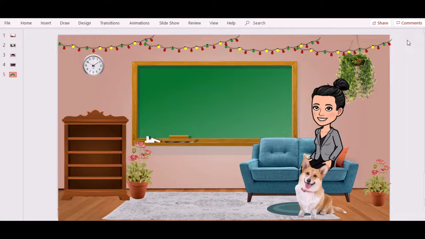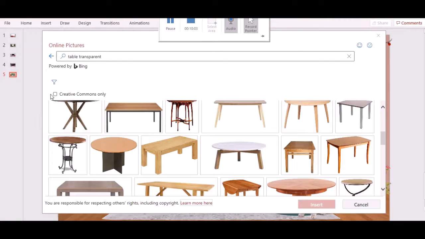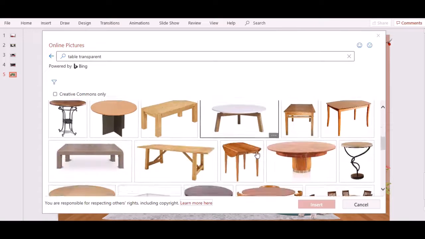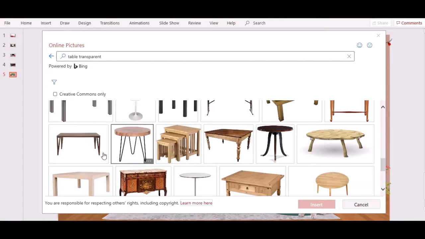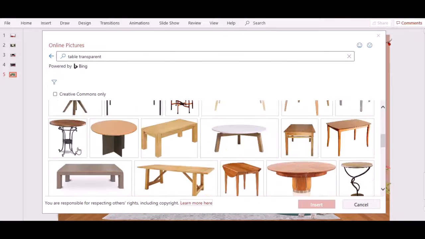You can put, let's get a little table here. Go to Insert, Online Pictures. So all these are the options. We have a lot of options here. This is kind of neat, but I don't need that big. I will go with this table. Insert.